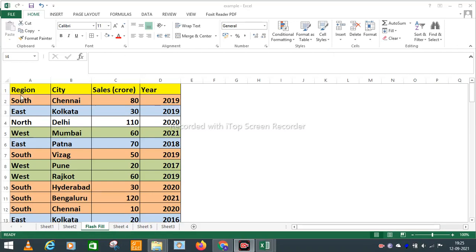So I have created one table, this one, and the columns are region, city, Indian cities, sales amount in crore, and year. These four are the columns, and I have put some data in it, and purposefully I have made a color coding. For all the south region rows, I have put them in saffron color. All the east region rows, I have put them in blue color, west region rows are marked in green, and north region rows are marked in white.